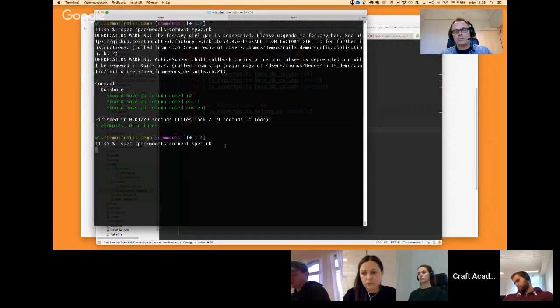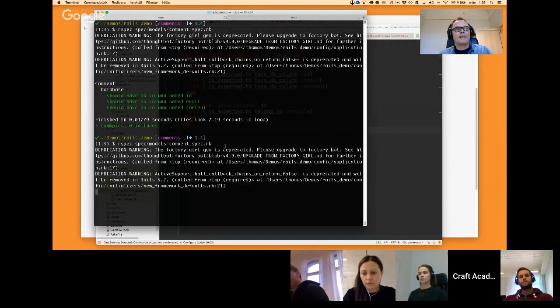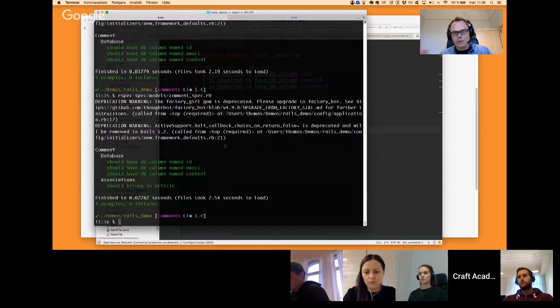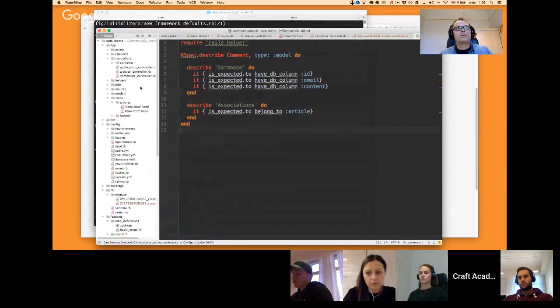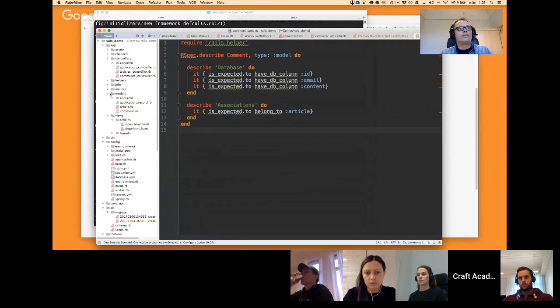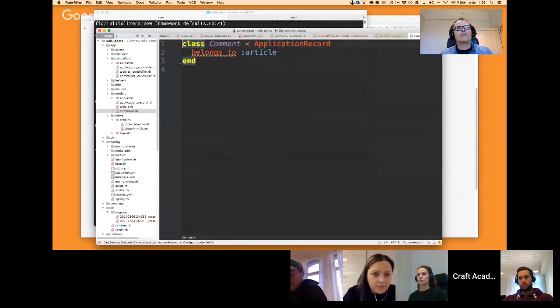So we're just going to run this again, and it works. Because why? Well, since we used that article references when we created our migrations, apart from adding the foreign key to the database on the database level, it also added this line of code that says belongs to article directly in the class definition for us. Can you see that?